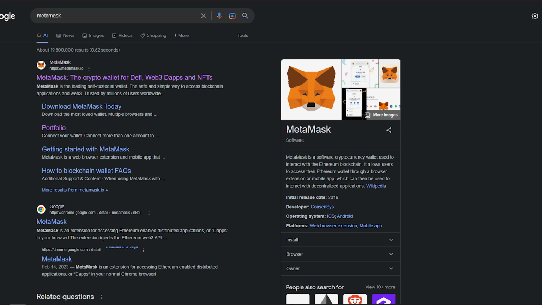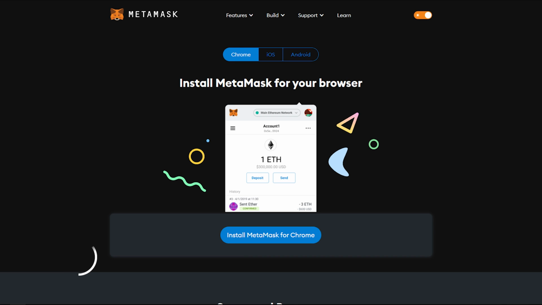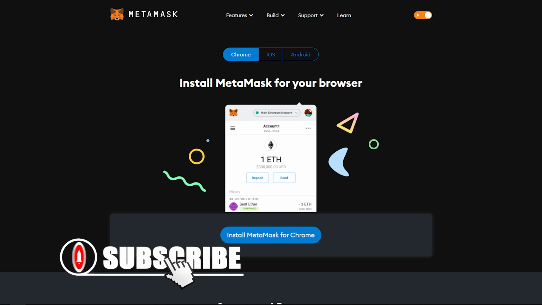Step 1. Install MetaMask extension. The first step in creating a MetaMask wallet is to install the MetaMask extension on your web browser. MetaMask is available on Chrome, Firefox, Brave, and other popular web browsers. To install, simply visit the MetaMask website and click the download button that corresponds with your browser.